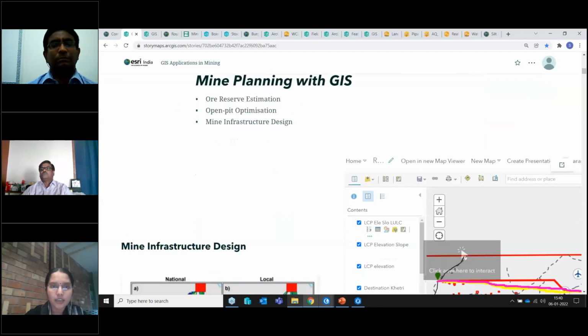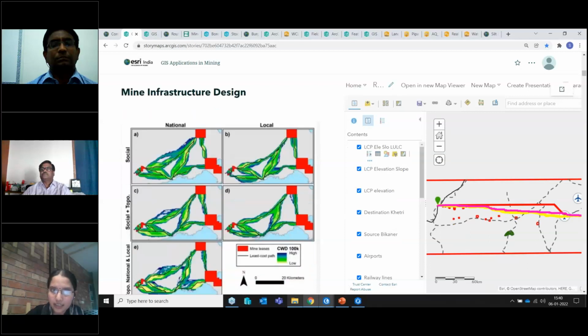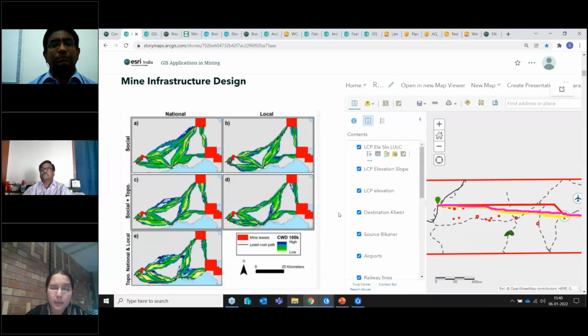For example, in addition to bringing the data, you can also carry out some analysis that can be very crucial. Let us say that for mine infrastructure design, you have several mine leases and you would like to know what is the optimal route that can connect all my mine lease areas. So in that case, you can go for a least cost path analysis, which will give you the optimal route, which will connect these mining areas.